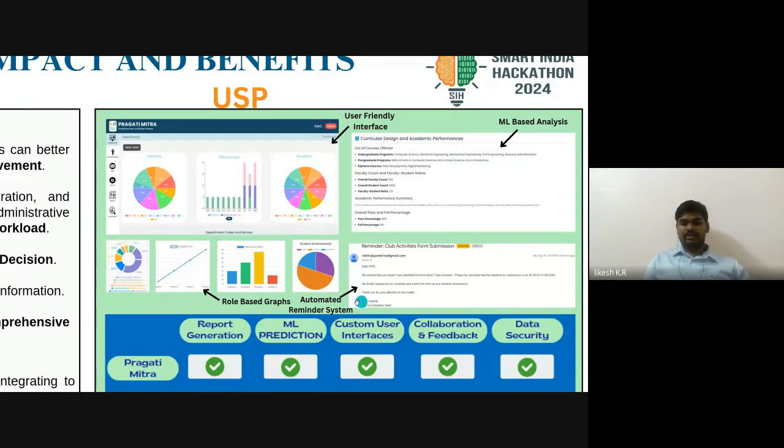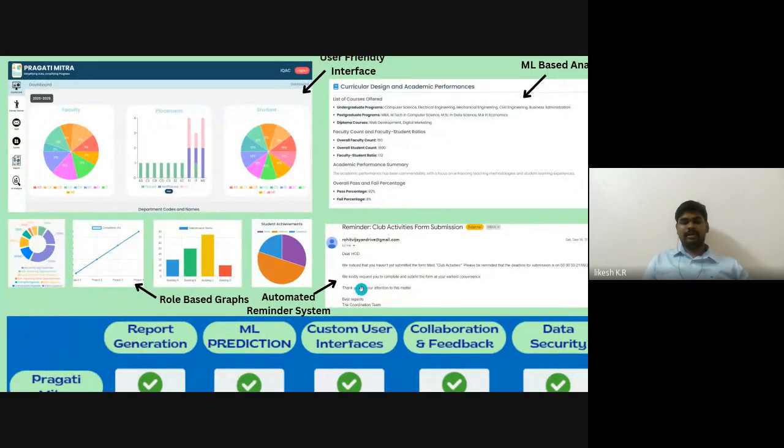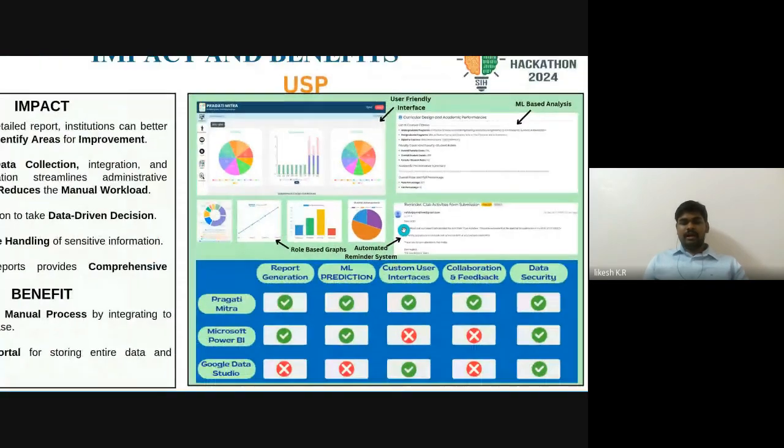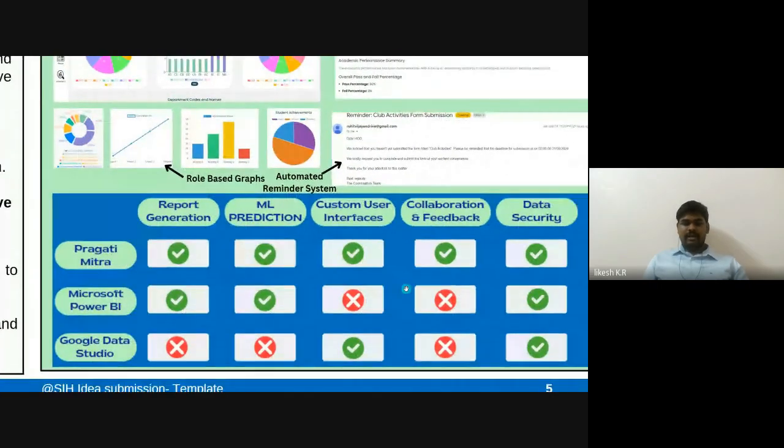After that, as I said, we automated a mail sending model, so that the stakeholders would be informed about the updates. So we made sure that we have that. And then we had this also.